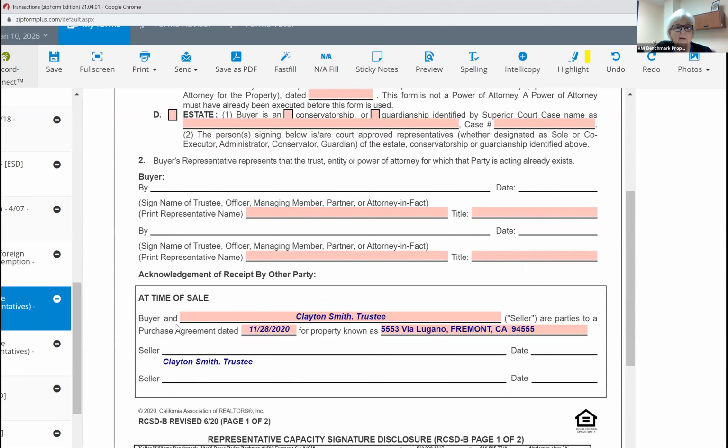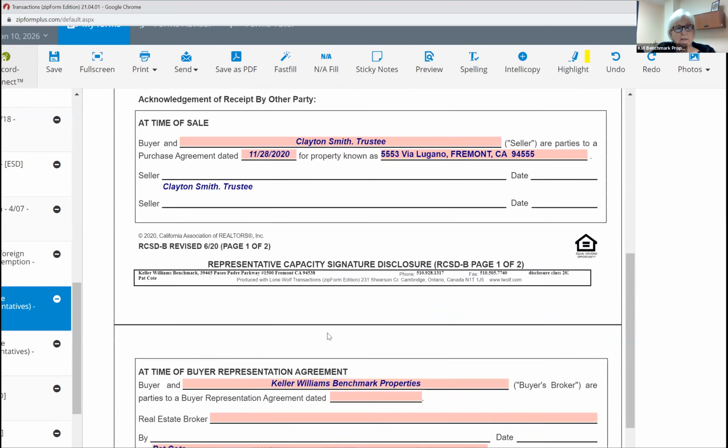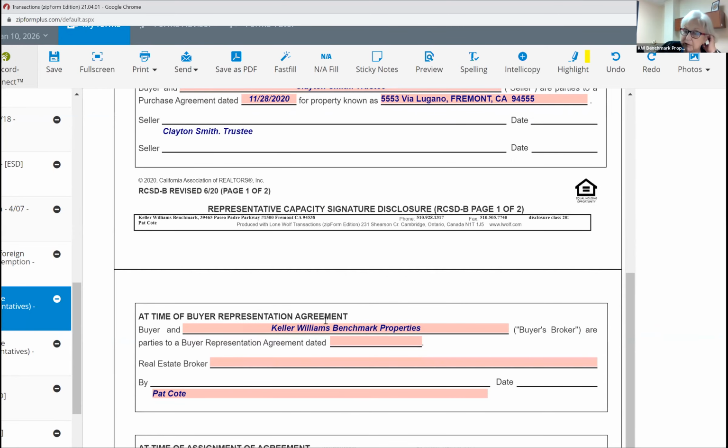Then at the time of sale, the buyer, oh, I'm sorry, I keep thinking I'm doing this from the seller's point of view and it's the buyer's, but it's all the same. Anyway, at the time of sale, the buyer and the seller are parties to a purchase agreement dated as known, and then they sign their names. This is on the buyer representation agreement, because I think Heidi is teaching you all to do buyer representation agreements. You would then also have this form if the buyer is in a trust, a corporation or whatever.